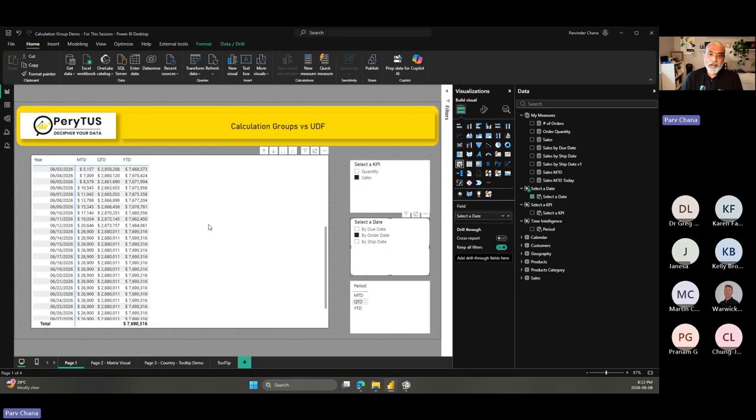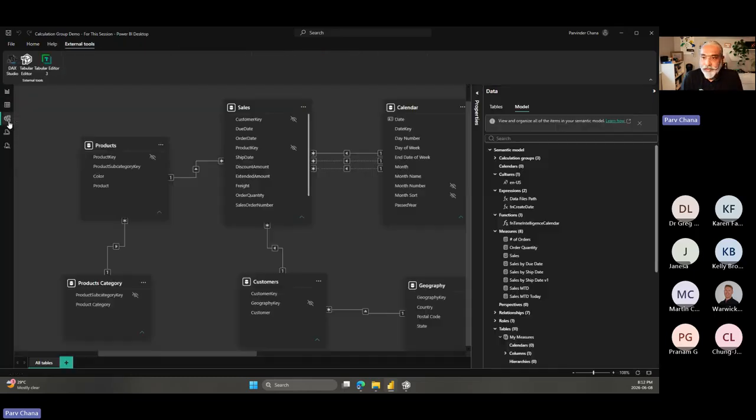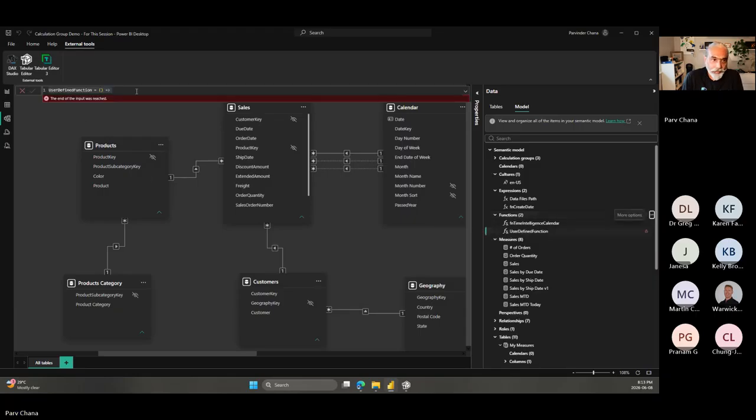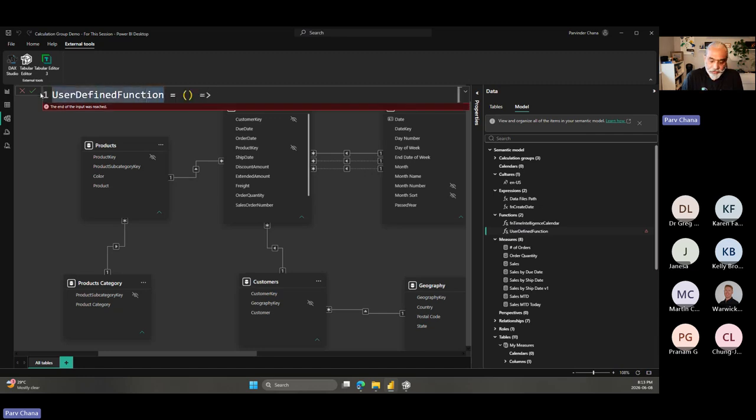Let's try to do something which I haven't tried. It will probably work. Let's write a function. I'm going to go into the modeling tab, go to the functions and write a new function. The first part of this is the name of the function. Let's call it fn, that's my naming convention, by ship date. So function by ship date, right?